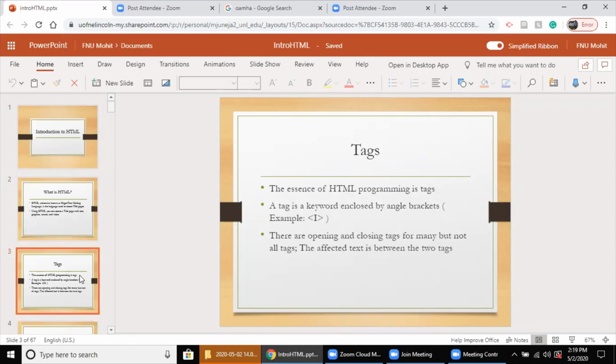Let's go ahead and talk about the basics of HTML language. Every language has a building block. If we learn English, the building block is the alphabet. Spanish has one too, and Hindi also has a building block of alphabet, which we call swar and vyanjan. Everything has different building blocks in a specific language. In HTML, the building block is tags. The essence of HTML programming is tags.